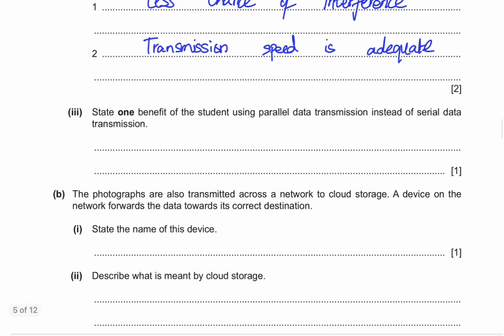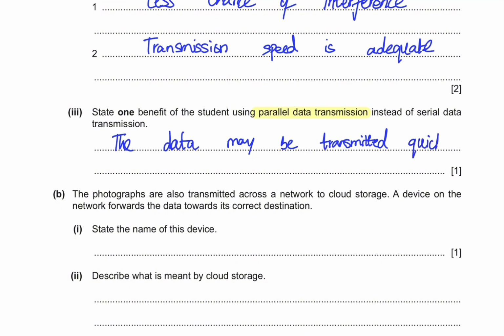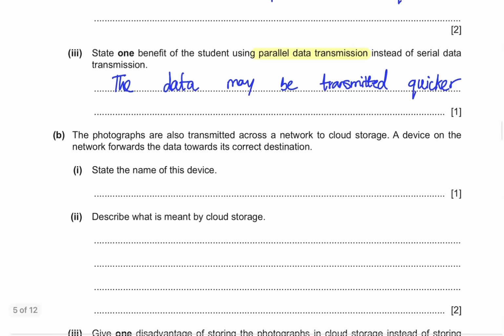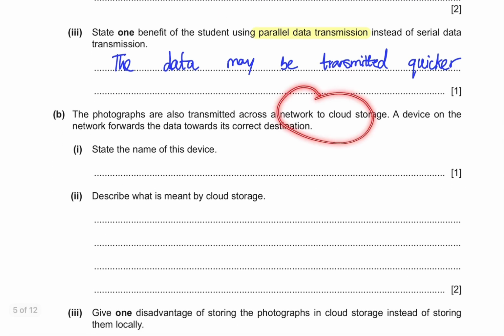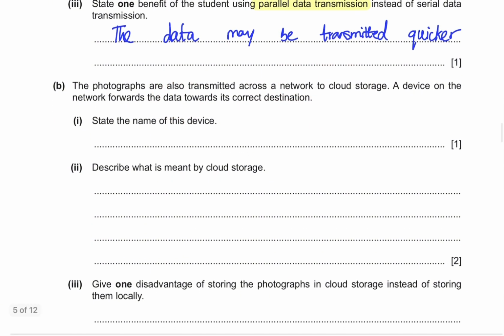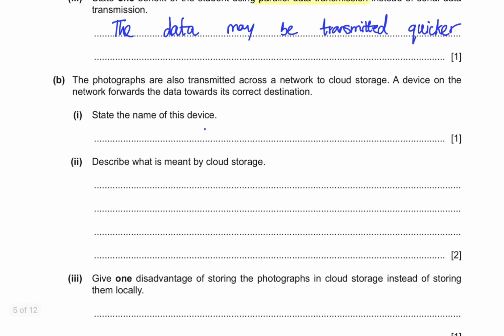One benefit of the student using parallel data transmission instead of serial data transmission, you could say the data may be transmitted quicker. Okay. The photographs are also transmitted across a network to cloud storage. A device on the network forwards the data towards its correct destination. State the name of this device. The name of this device is router.